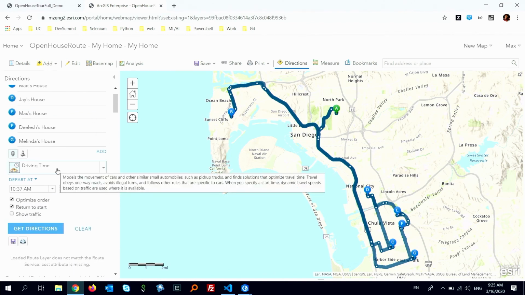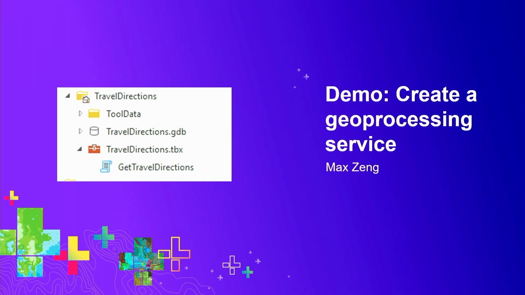So this is a workflow where you author this script tool, publish it as a geoprocessing service, and then consume it back in Pro. So back to you, Dinesh. Thanks, Max.